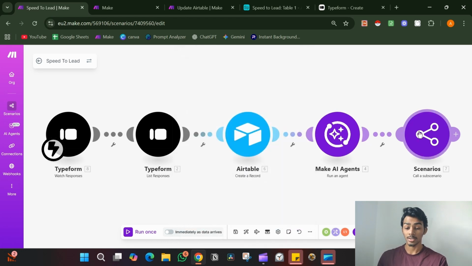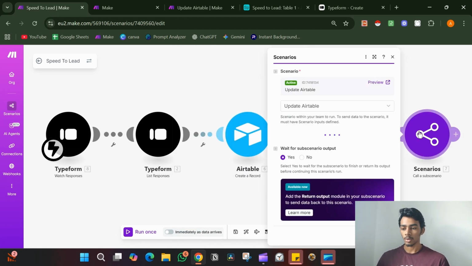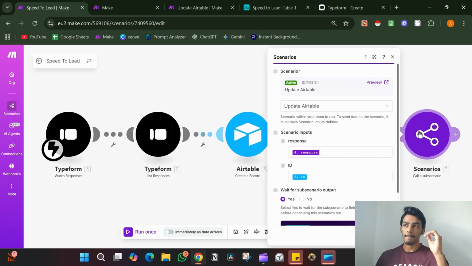Now we have this call a sub scenario. What is this module? Since Make's AI agent is still in beta testing, sometimes it doesn't call the right tool at the right time. To avoid that, we have this call a sub scenario module. What this does is call that particular module on your behalf, on your AI agent's behalf. So if your AI agent can't call them, this will go ahead and call that.